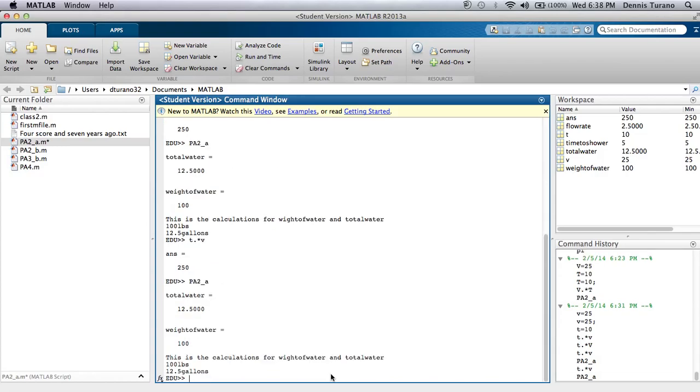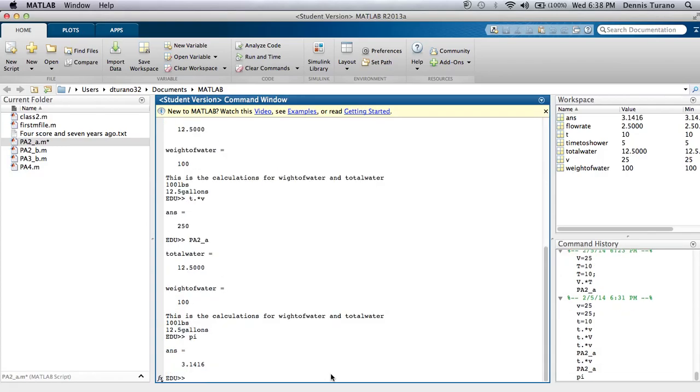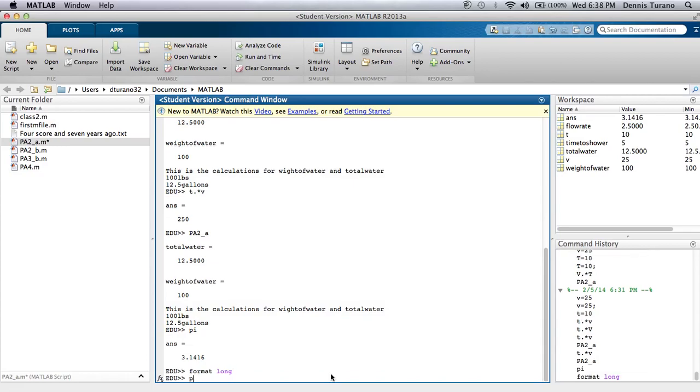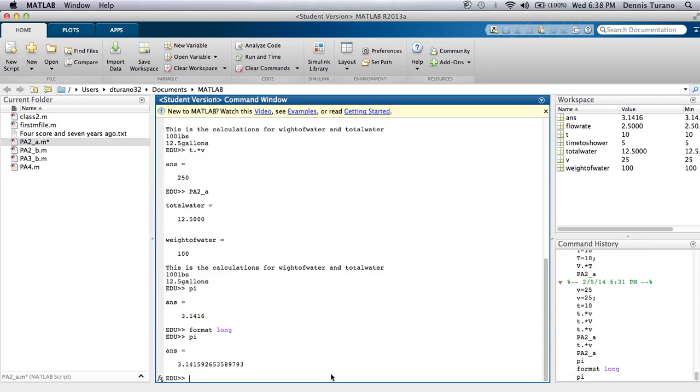There are different things that you can do in it. Say I typed in pi, there's a number for pi, but if I wanted more digits to that, I can type in format long, and then once I type in pi, you can see that more numbers after the decimal are shown just in case that you need them.